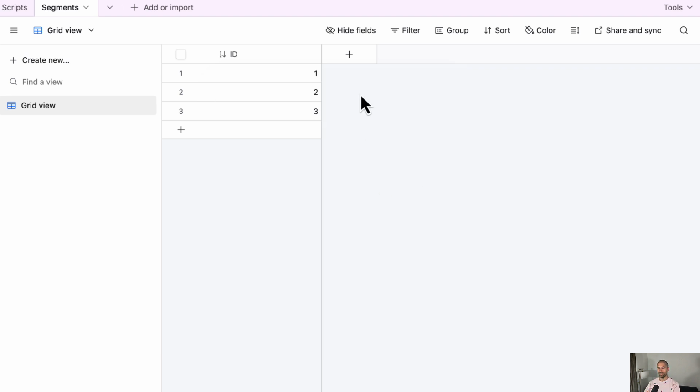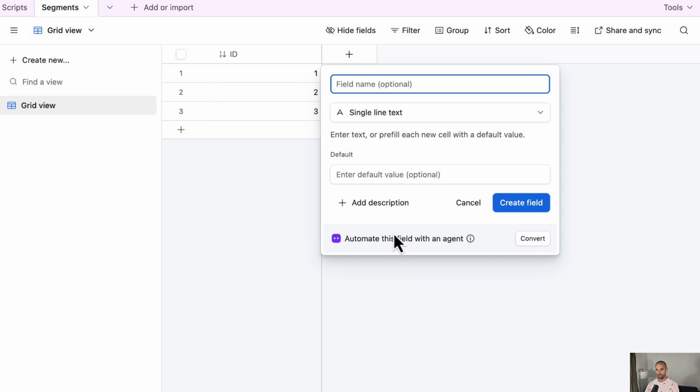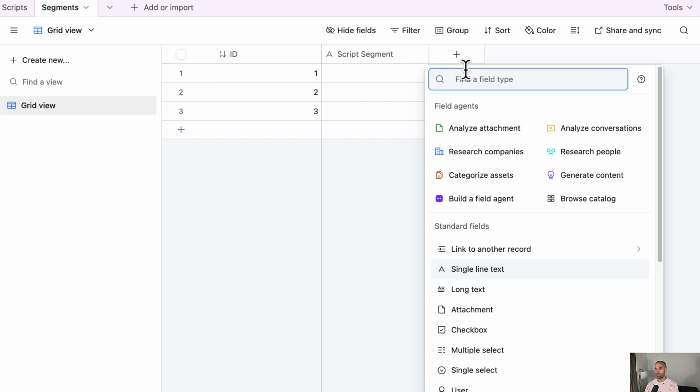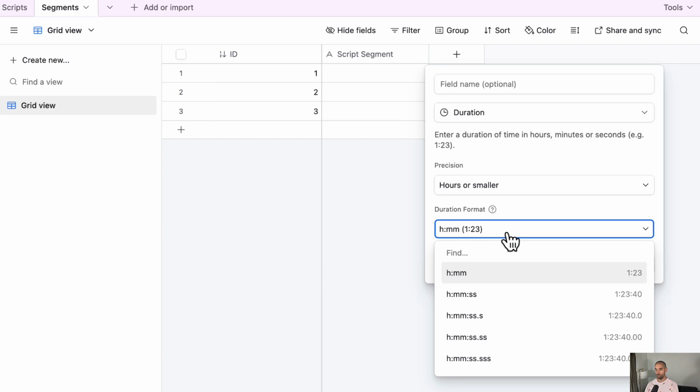And let's run through the creation of the remaining columns. We're going to add 12 more. Let's create a single line text column type. This is going to be called script segment. The next column will be a duration column type. The duration format is going to be this format.